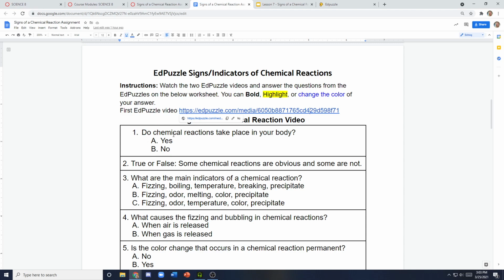And as you follow through the Edpuzzles, remember you have to mark your answers on the worksheet. So for example, do chemical reactions take place in your body? Of course they do. So you can either change your text color, bold it, or highlight it. If those options don't seem to be working for you, because sometimes I've had students say that they don't, also feel free to just write your answer out to the side. So some way, let me know what your answer is.